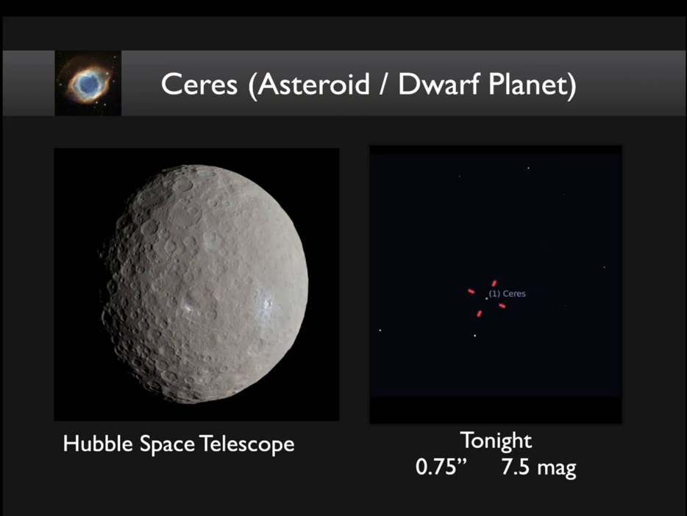Venus should also be up, but I think it's going to be too low in the sky to actually view through the telescope, so I didn't include a picture of it. However, Ceres is an asteroid. It's also classified as a dwarf planet. It's in the asteroid belt between Mars and Jupiter.